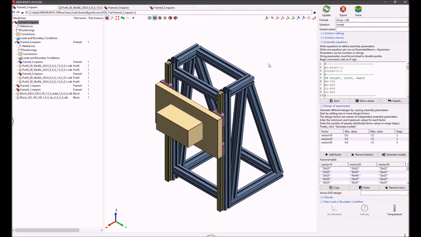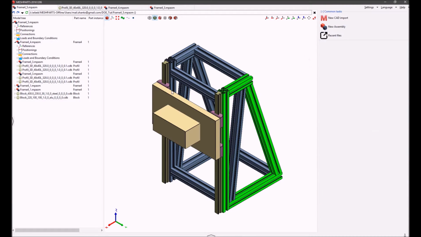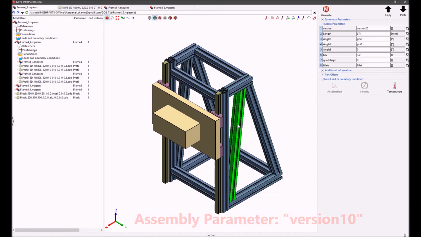Now, for an optimal design, we want to maximize the first eigenfrequency of the structure and minimize the cost. For this reason, I shall change the profile components in the structure and solve again for the first eigenfrequency. I have defined a variable and initialized the value with the existing profiles in the assembly. The definition of variables is done in the assembly equation section. The definitions are as selected.